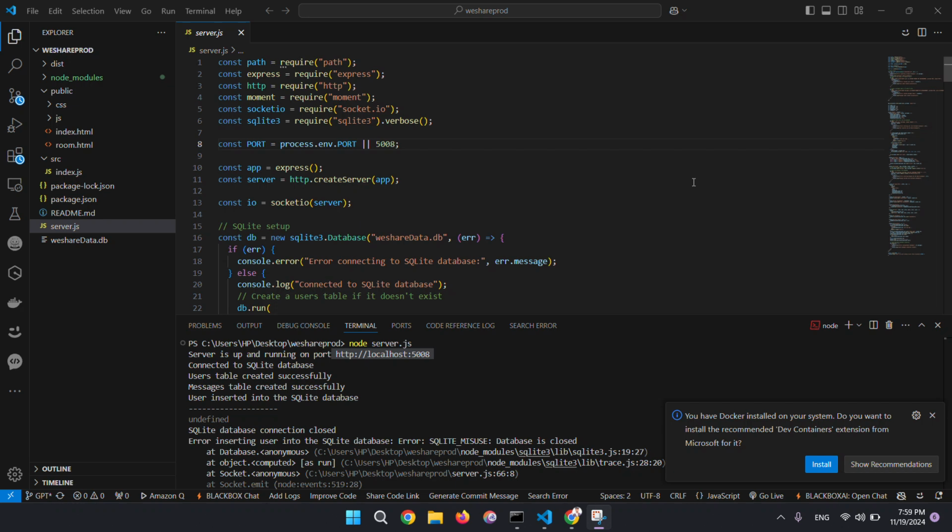So this is a major project, and you can use it as your final year project if you are in your final year. It also includes the tech stack HTML, CSS, JavaScript, Socket.io, and SQLite 3 database for saving the data. Now let's check the project.